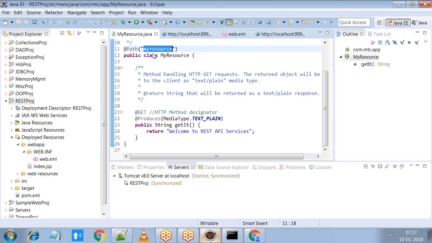Okay. Is there any method annotated with get? Yes, we have one method which is annotated with get here. Simply, it will call that method. It will call that get method here, which will return the results, the response.